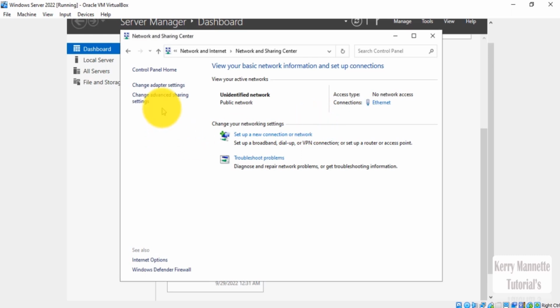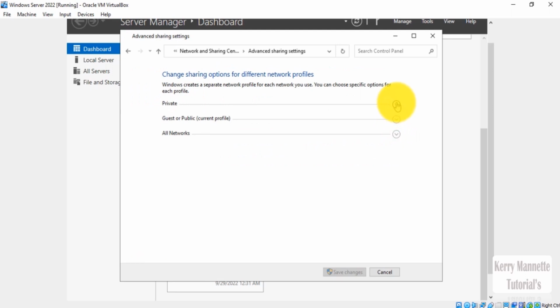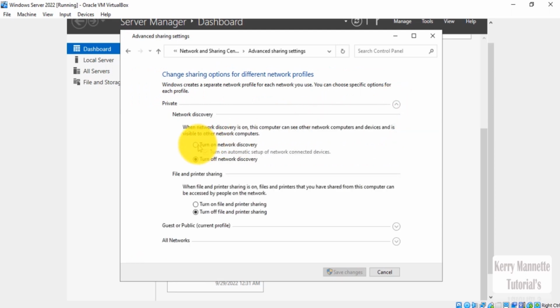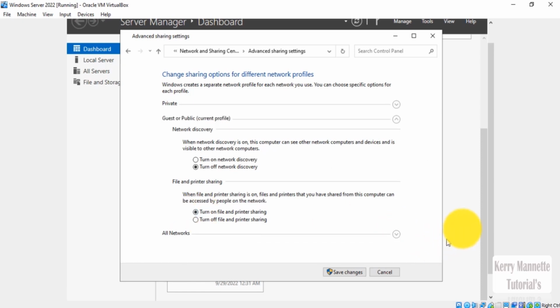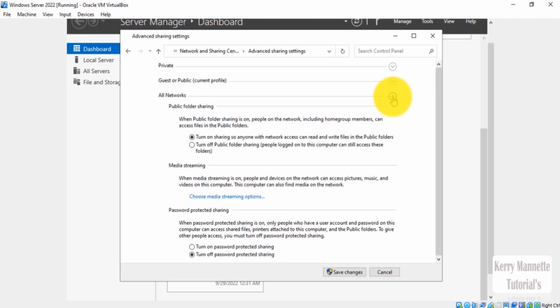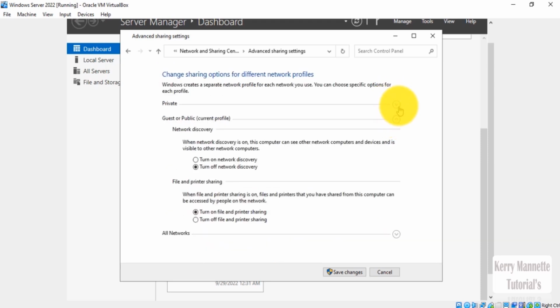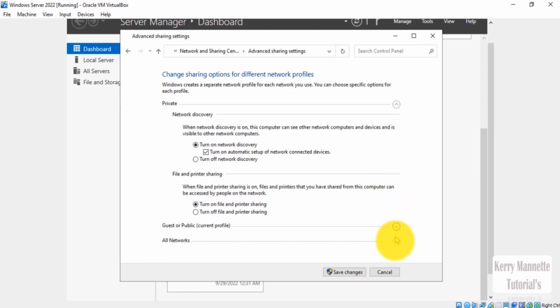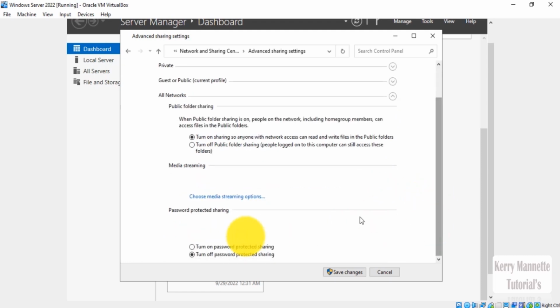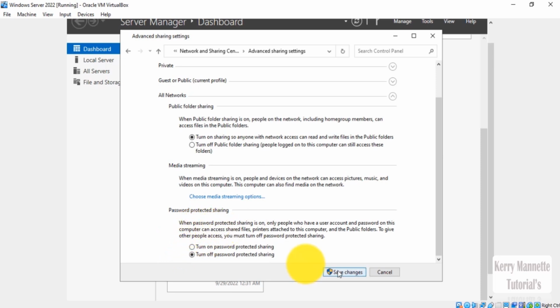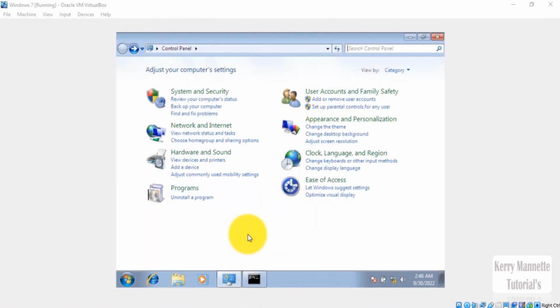So we're going to go over to change advanced sharing settings, and we're going to apply the following settings. We're going to make sure that password protected sharing is off, and click Save Changes. Okay, so we're going to apply the same rules that we did for our server to our client.